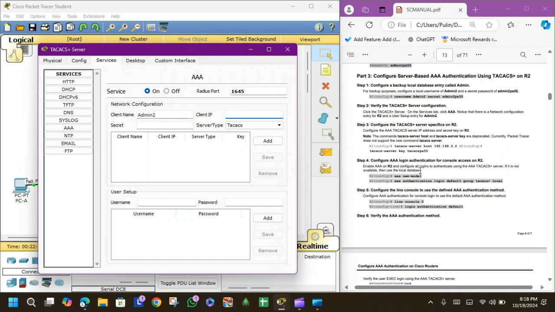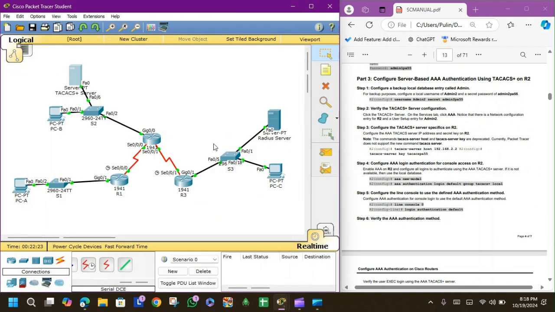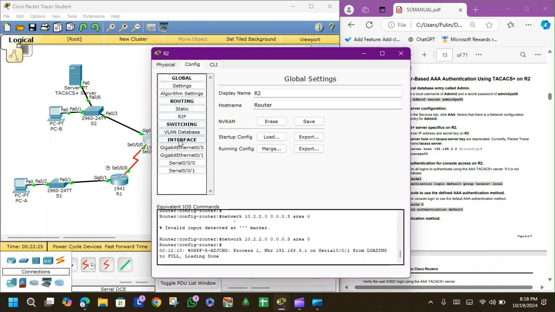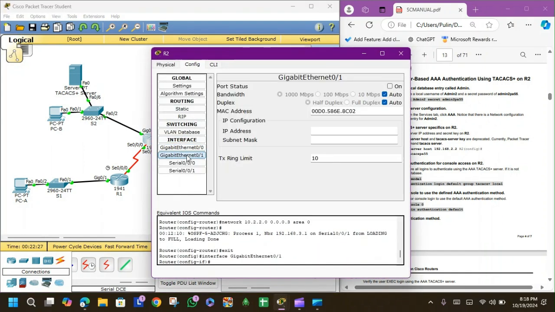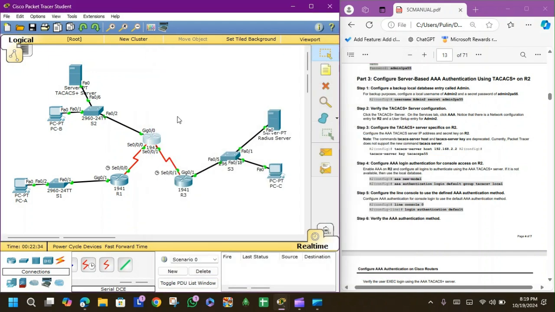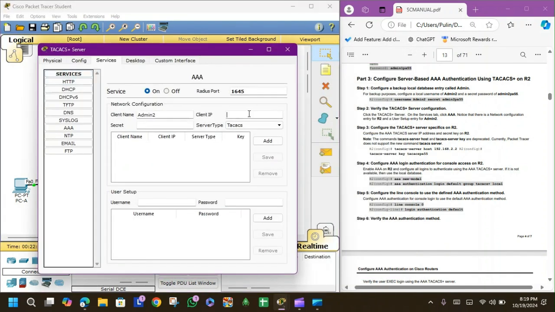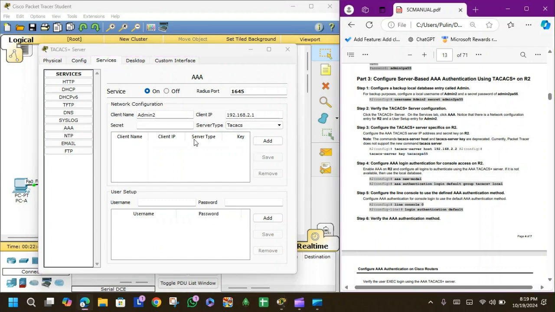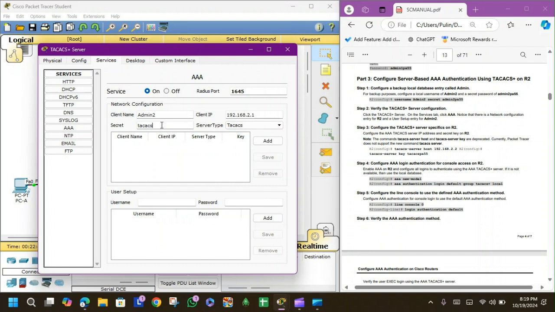So R2 IP address, R2 IP address for gigabit Ethernet 0/0, yeah, that's 192.168.2.1. Okay, so if I go over here now, client IP. Now this secret is going to be the TACACS server's secret key. So that's going to be TACACS PA55. Okay, so it's going to be this particular password, right?